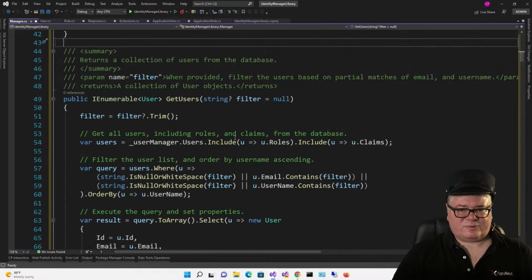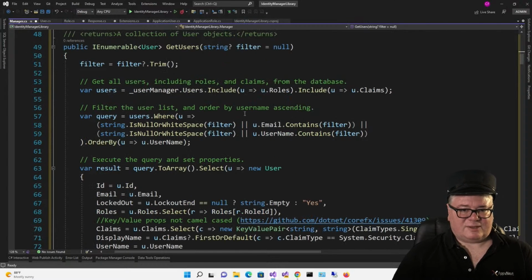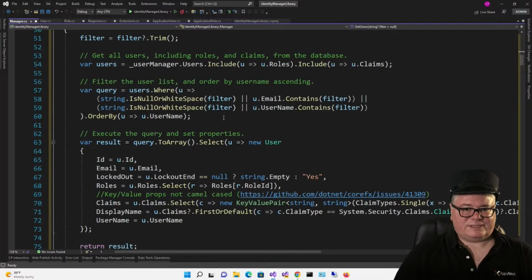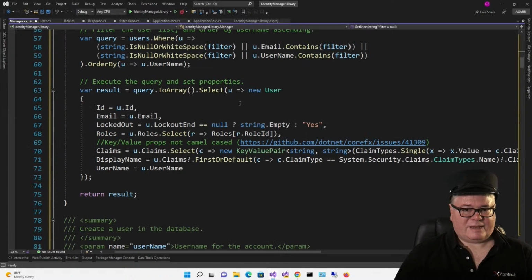Next, here's get users. Returns a collection of users from the database. And when you pass in this filter, which is null by default, it filters the users based on partial matches of email and username. So that's all the goo for that. Getting the users, including the roles and the claims. And now we're filtering the list with a little bit of LINQ, ordering them by username. And now we're going to set the user properties, the ID, the email, locked out, the roles, the claims, the display name, the username, and return the result.